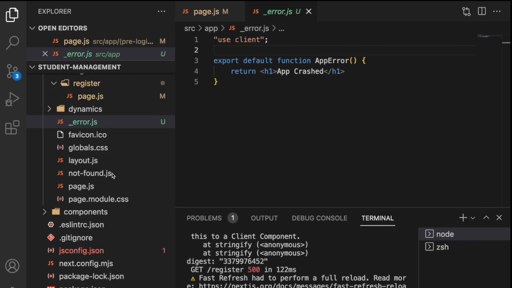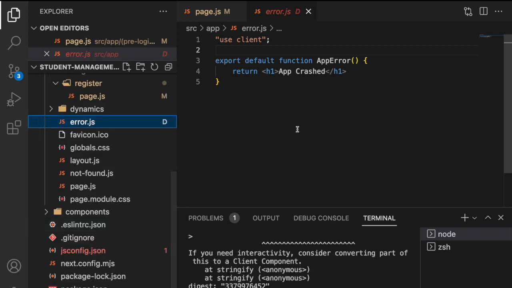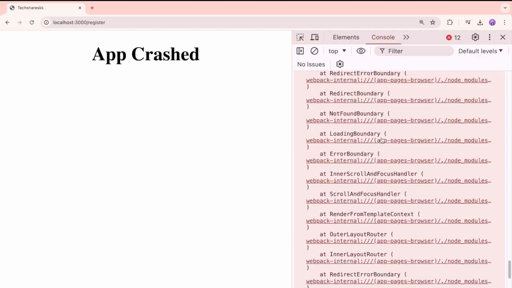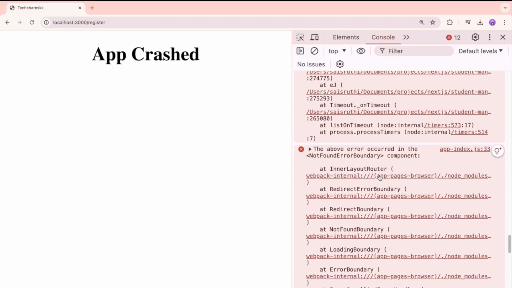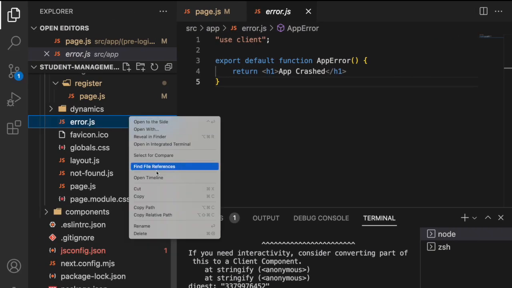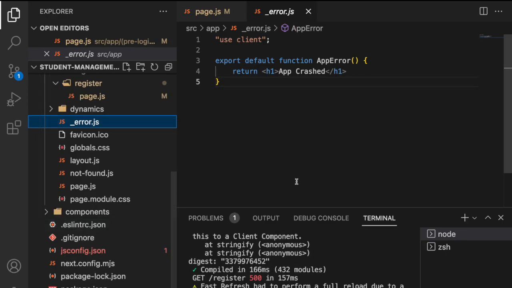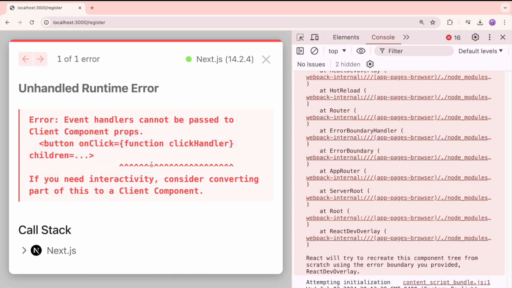If you want to use this error.js and check the error messages, it is a bit tricky. You have to go into the console and understand the errors, and finding a proper error from the whole console is quite complex. That's why I'm renaming error.js with an underscore, so that it will not have a predefined error.js fallback, and it will show the error directly on the UI. So it is showing the error on the UI. What is the error? Let's see.